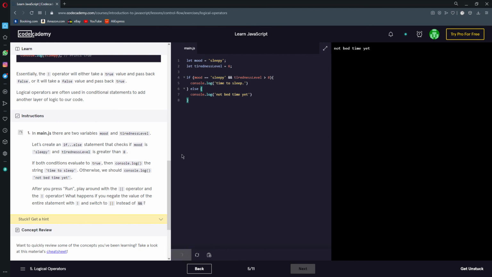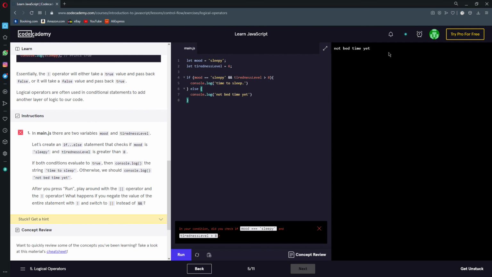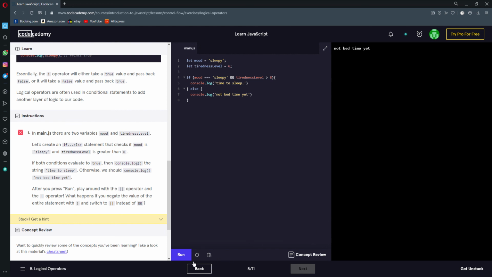Let's run and see what happens. Not bedtime yet comes to the console, but we have made a mistake. In the condition, did we check if mood is equal to sleepy and tiredness level greater than 8? Did we make a mistake? If mood is equal to sleepy. Oh, we forgot to put another equal to sign. Now let's run this again. And it is time to sleep.